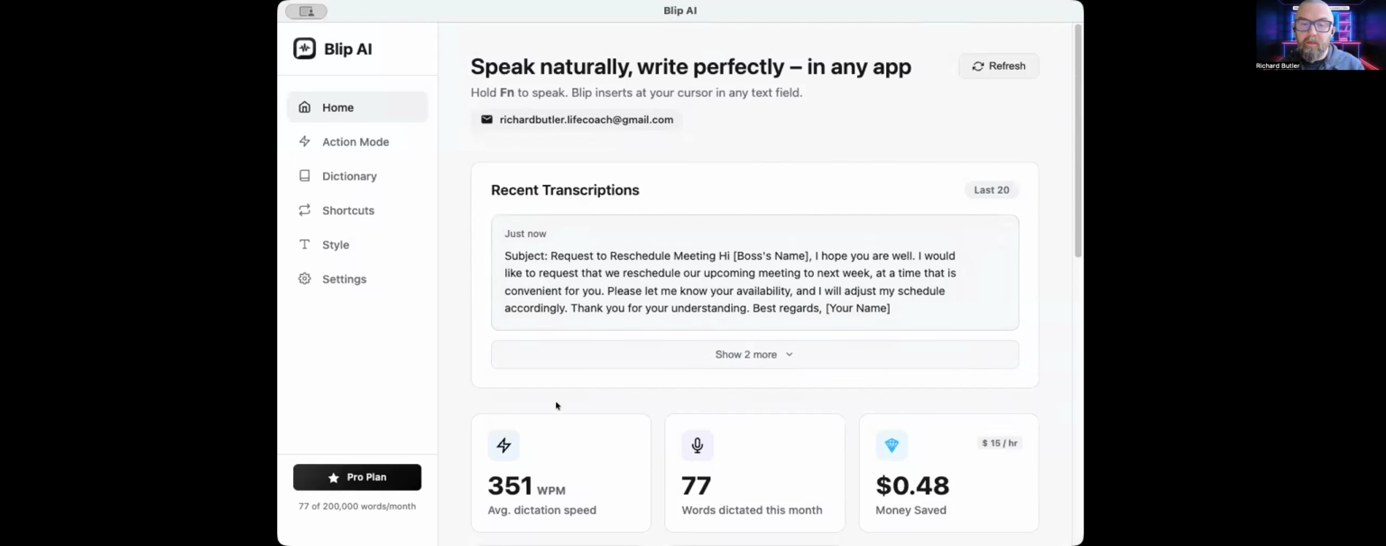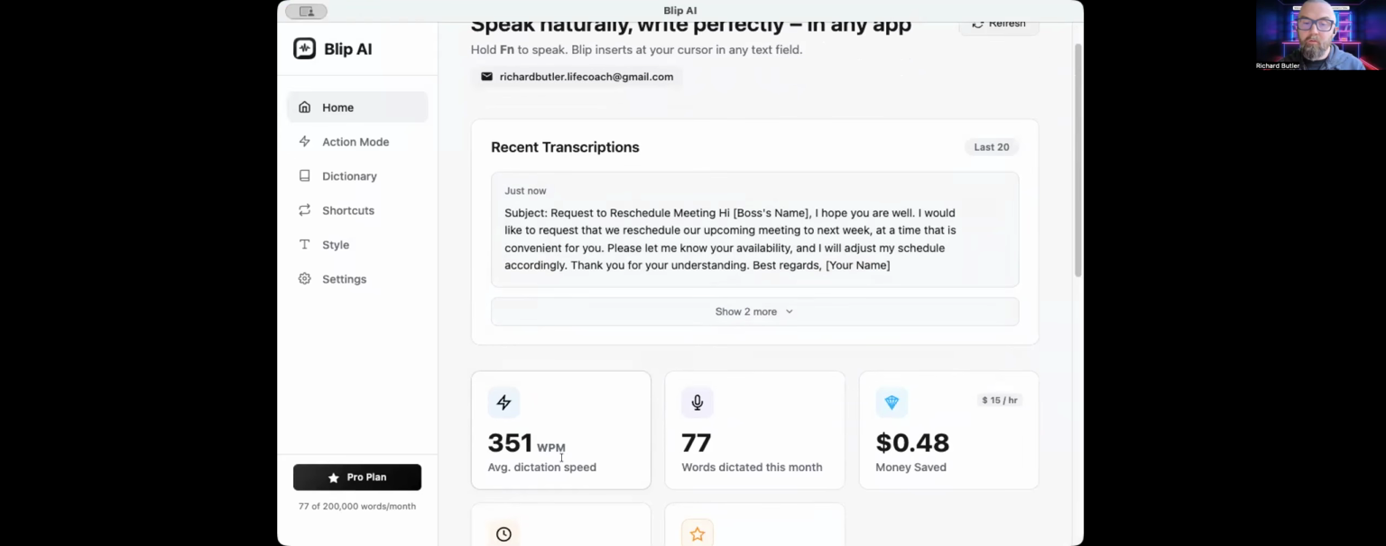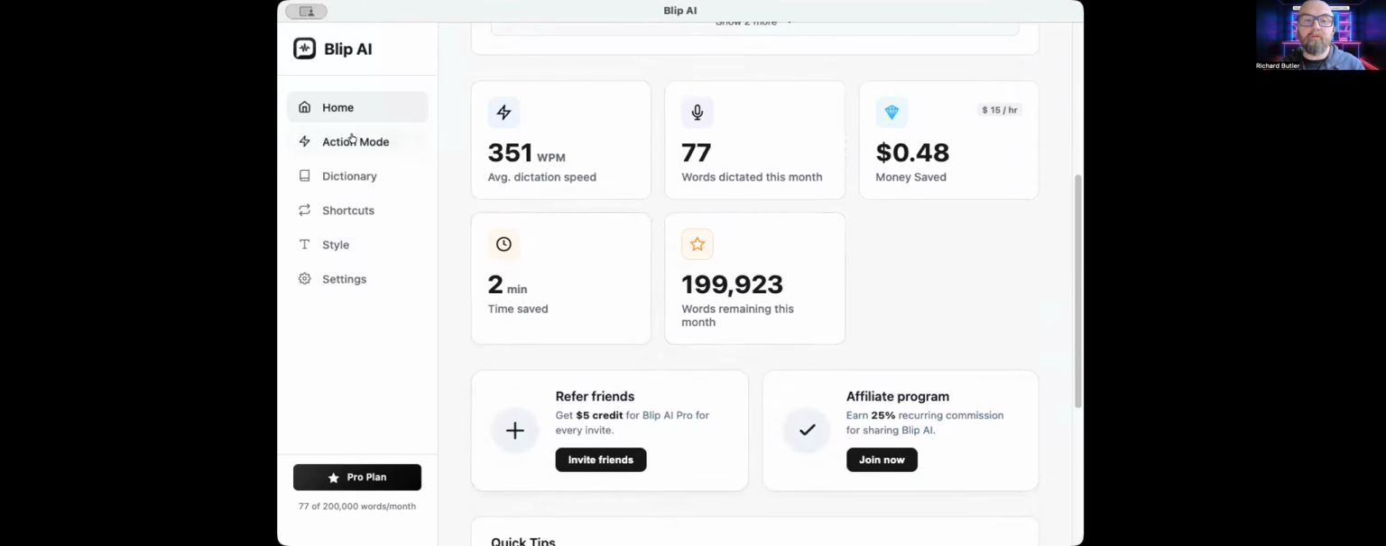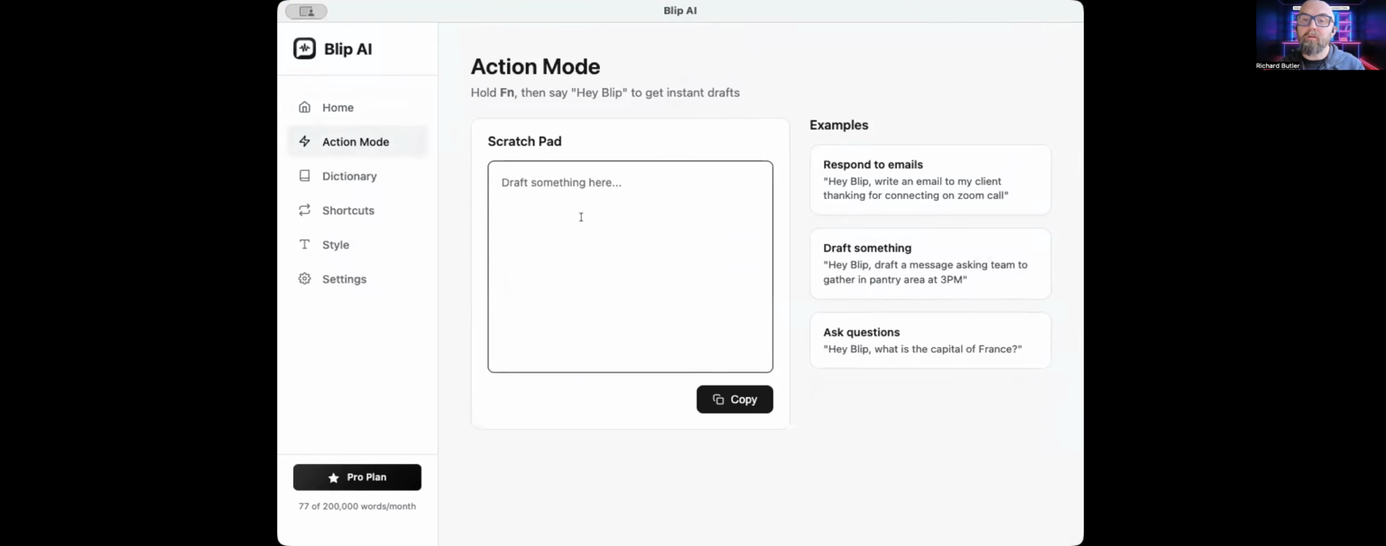Okay, so it says 351 words per minute, dictation speed, 77 words dictated. Okay, refer friends, action mode. Okay, so here what I can do is I can ask it to do something.